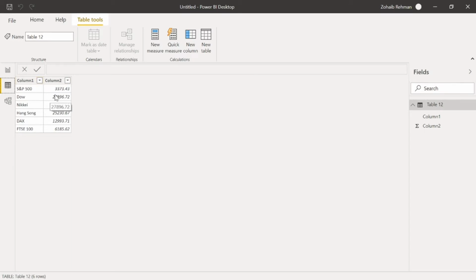So that's how easy it is, and that's the great feature that Power BI have brought out for us to use, and it's made it a lot easier for us to connect to the web and bring in the columns that we want.